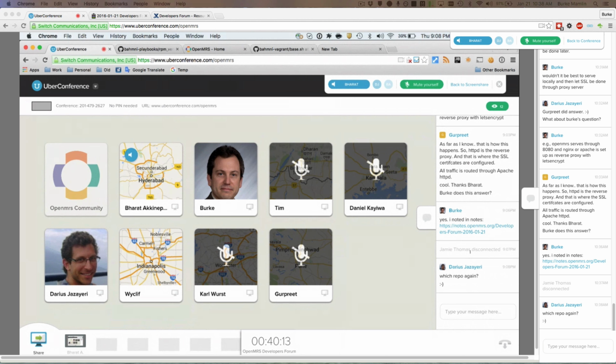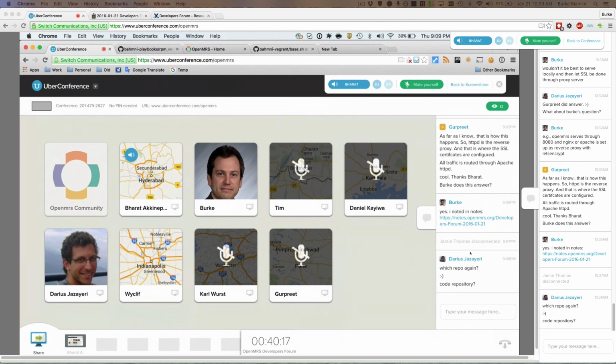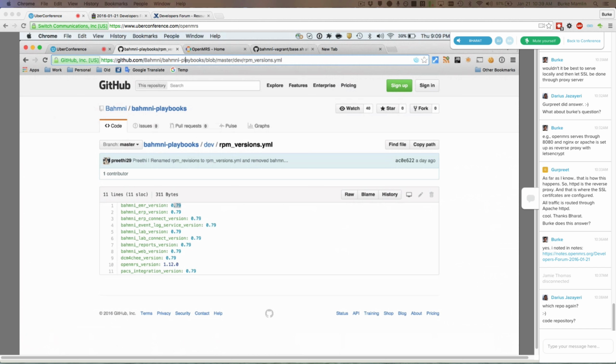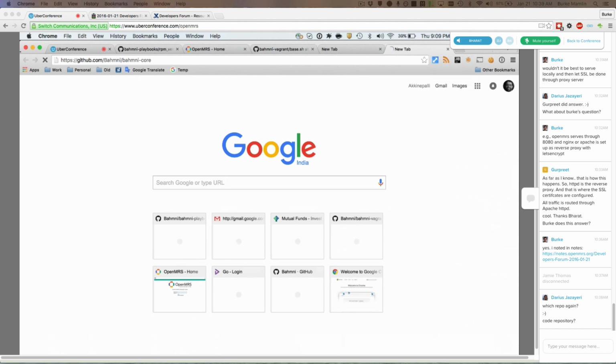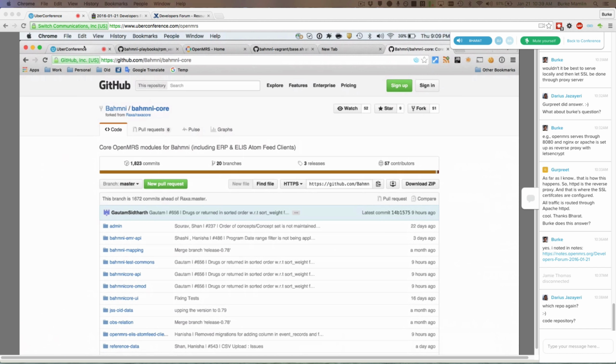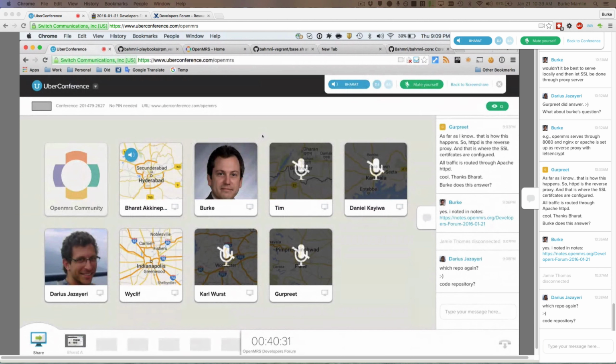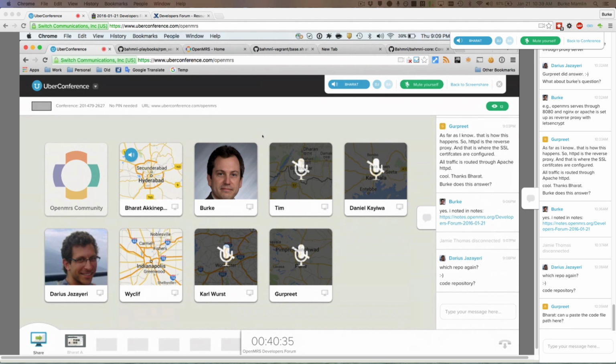Sorry, Darius, I didn't understand the question. So which depot, meaning? Currently it's all in Bahmni core. Currently it's in Bahmni core, but the idea is to merge it to the next version of OpenMRS 2, whenever the testing is all done and we are good to go. Maybe we will contribute it back to the community.